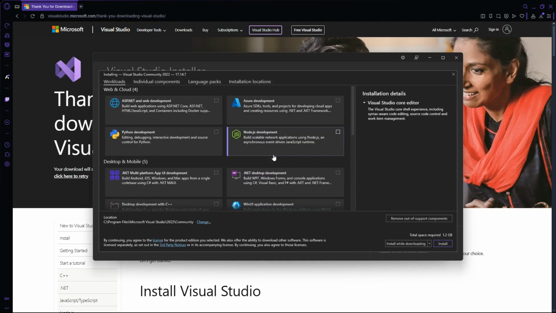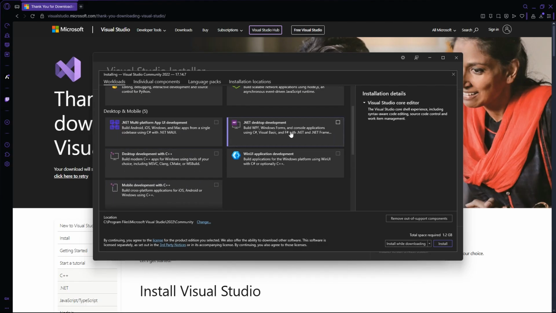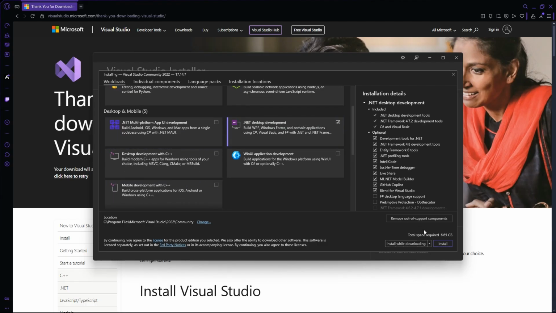During setup, select the .NET Desktop Development workload. This allows us to create desktop and console apps with C#. Other options are for mobile, game, or web development. We'll skip those for now.